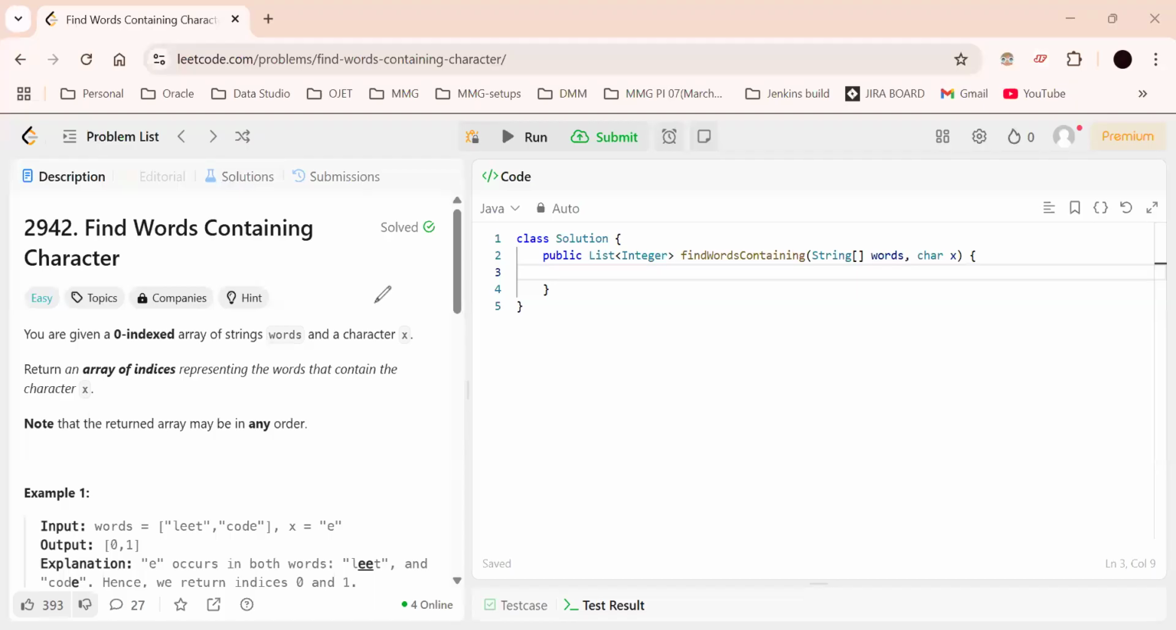Hello guys, welcome back. Today we are here to discuss the question called Find Words Containing the Character. Question number 2942 from LeetCode, which will help us to understand multiple things, guys. Okay, let's start the question.